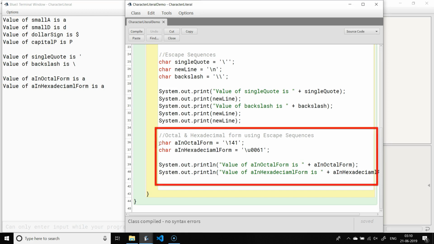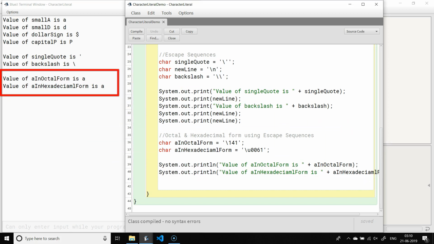Next, we use the octal and hexadecimal forms of character literal a to print it on the screen. Both println statements output the lowercase letter a as per the expectation. That completes our discussion of character literals. Now we will learn about string literals.